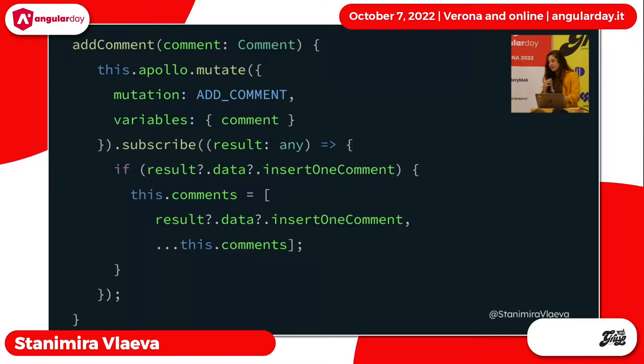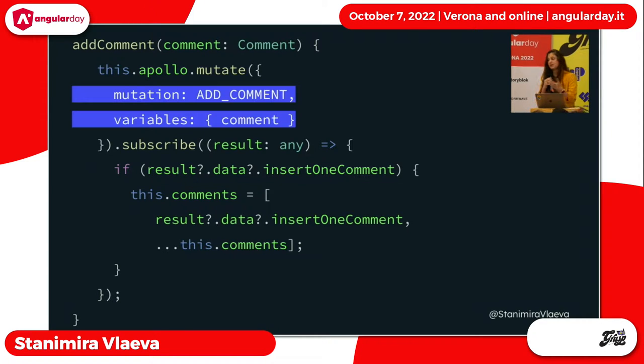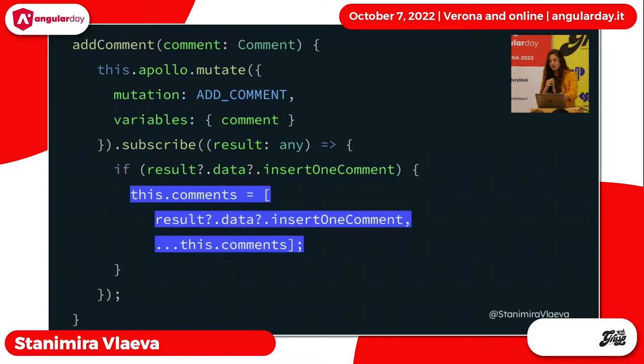And how do we use that inside the component? Well, instead of use query or watch query, we say use mutate. We specify the mutation. This is the variable that we just defined. And we specify the variables. And that's everything. As a result, we get the insert one comment object. And we can just append that to our comments, or we can refetch all the comments if we want to be sure that this matches everything that we have created. In this case, we get the object that we got back from the response, and we just attach it to the top of the array.